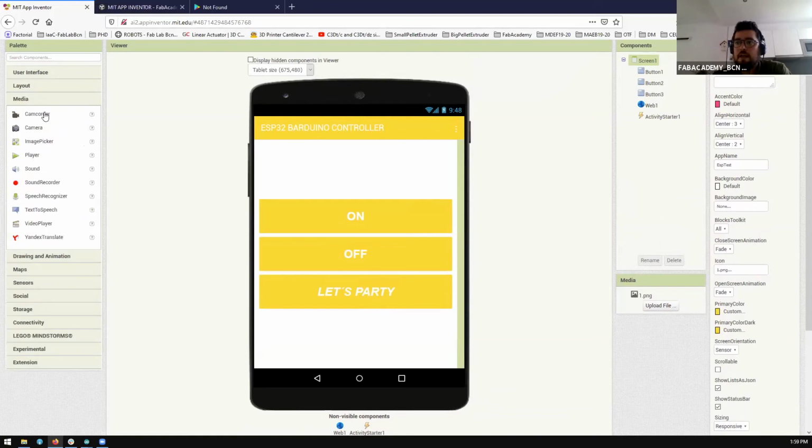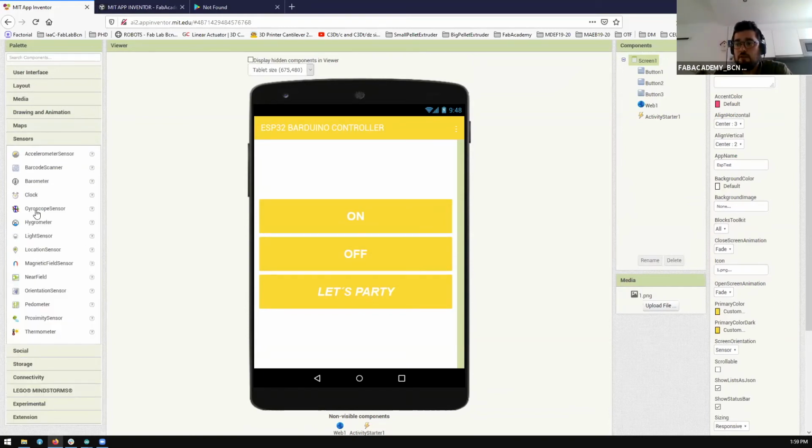You can set up media, like open your camera, for example, player, sound, recorder, etc. For example, you can set up a sound recorder that automatically sends the sound to a Dropbox, or actually outputs to your ESP if you have an MP3 shield. You can make animations, simple animations, maps if you want to embed Google Maps, sensors. You can use all the sensors of your phone. For example, not all phones have thermometers or hygrometers. So I don't know which kind of phones those are.